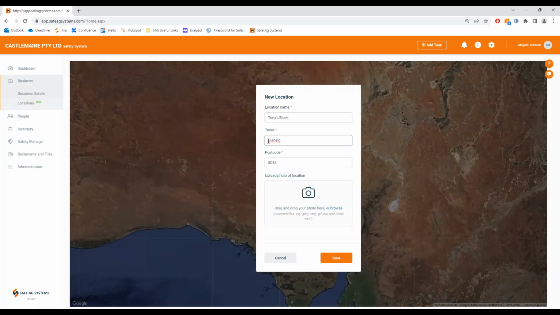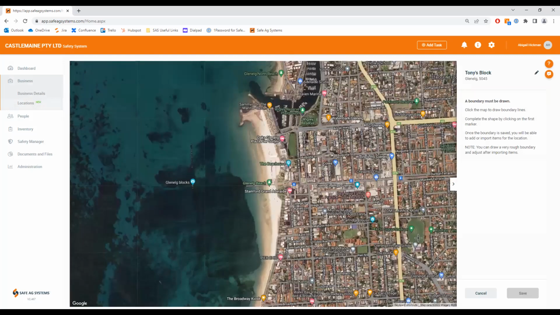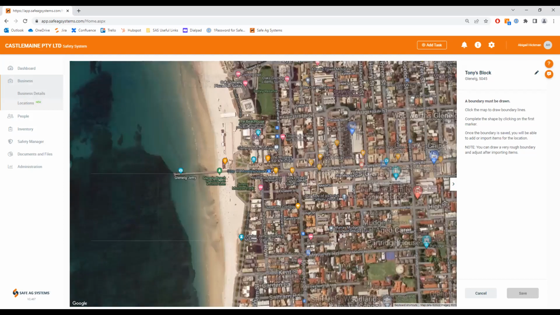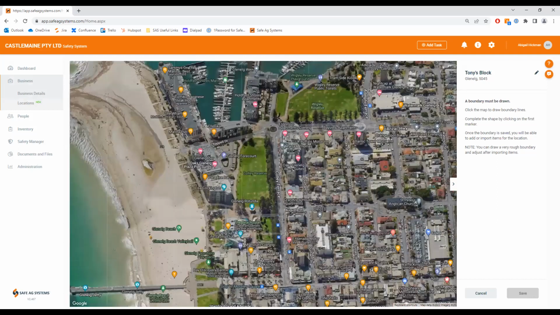Now, if you put in a street address in here, that will get the map to actually zoom in on the actual street and not just the city where you're located. So as you can see, because I put in Glenelg, it has zoomed me into Glenelg in South Australia. Now that I've given that, you can use the little cogwheel on your mouse to zoom in and locate exactly where you wish to map out your location.